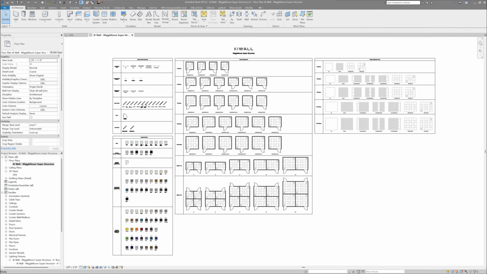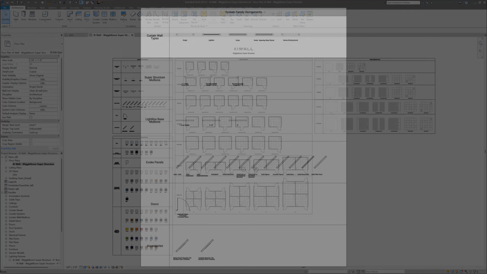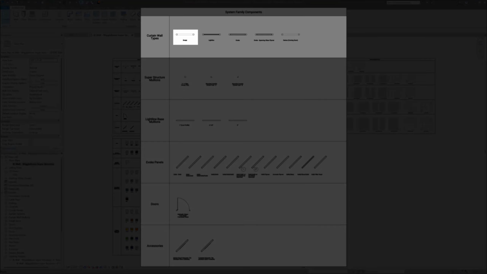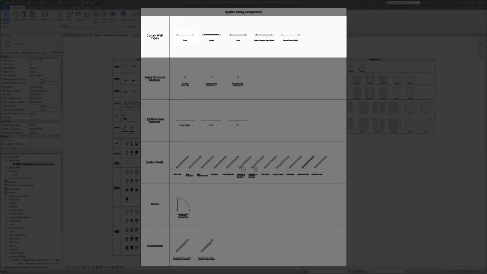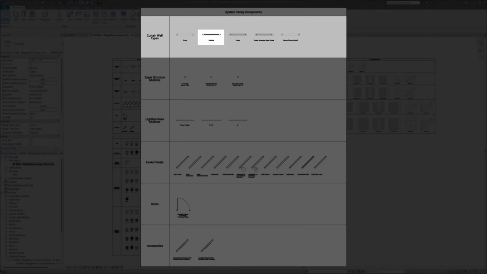The project file will open to a floor plan view, which is organized into several sections. The first section, located in the upper left corner, contains the system family components. Here you'll find the curtain wall types that can be used as infills within the overall WiggleRoom Superstructure framework. Empty, for creating open sides within the structure. Lightline, KI Wall's frameless glass wall system.